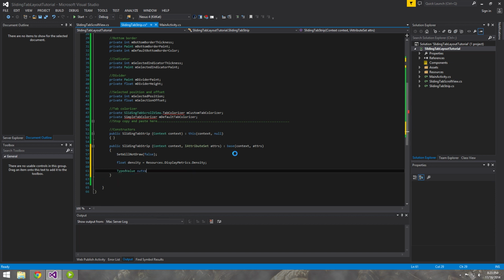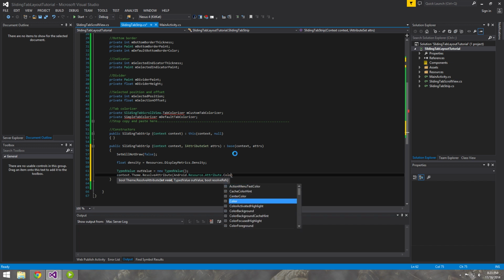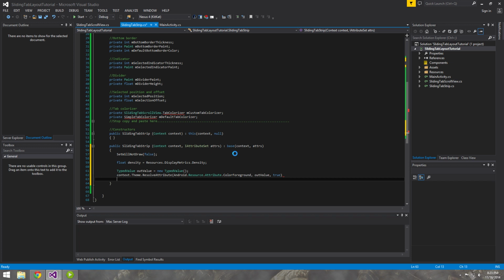Next, we want to have something called the type value. Make a new type value, and use the context that we were given in the parameter. And we want to resolve attribute, which we get from Android resource attribute dot color foreground, I believe is what it's called. We give it the out value, true. And with that, we'll have an out value, we'll feed it some data. So then we can get the theme foreground, which is out value dot data.